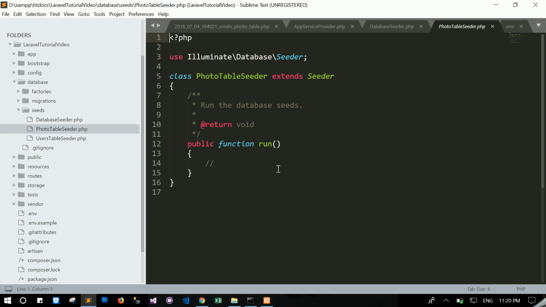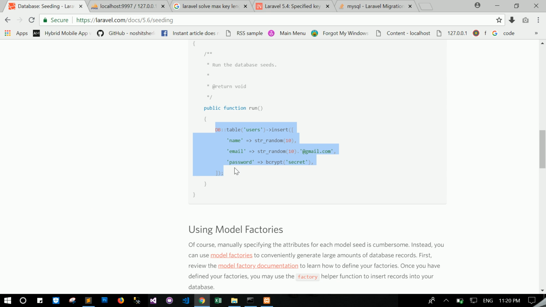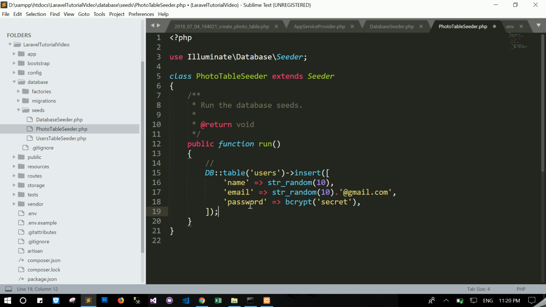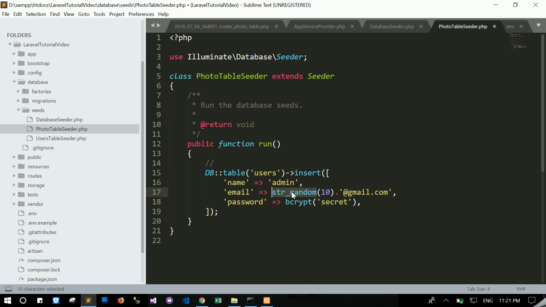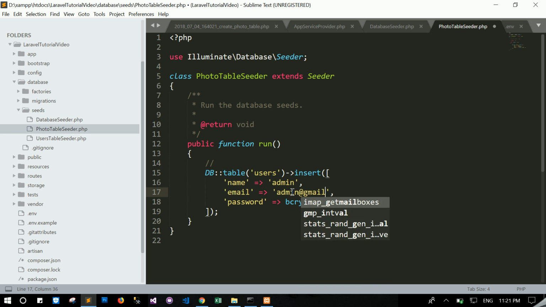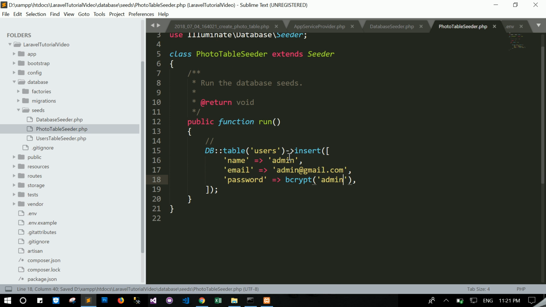In this seeder class, we need to write only insert functions like this, table user. It's quite simple. Name, email, password. Name. This is the random string, but I always do it simply as name. Email also admin@gmail.com. That's also admin, because my brain is very good.